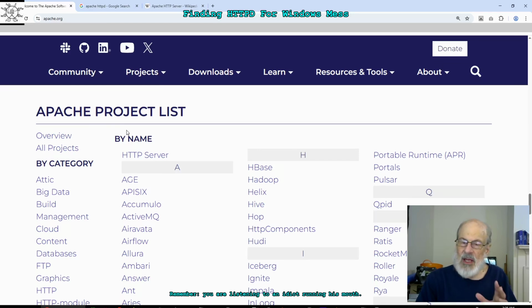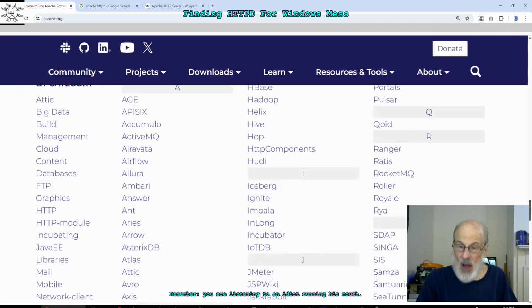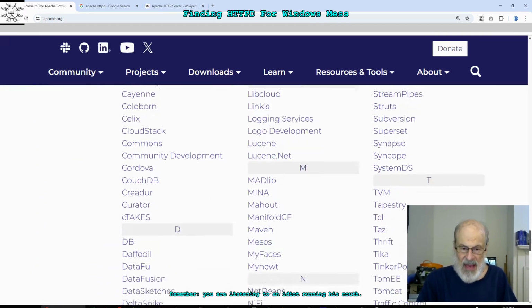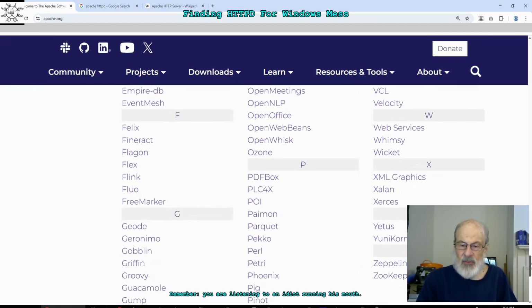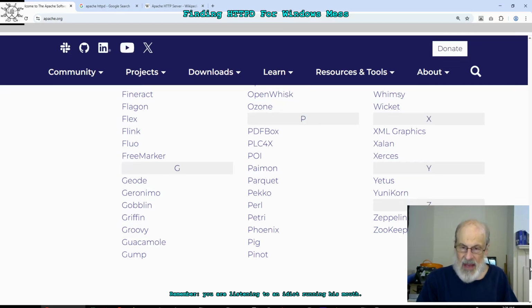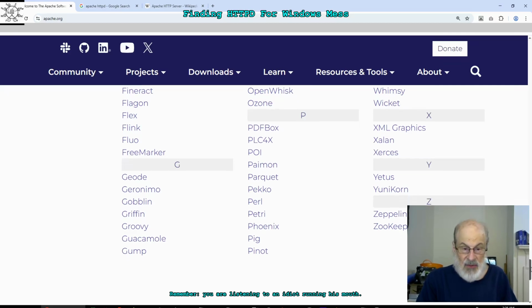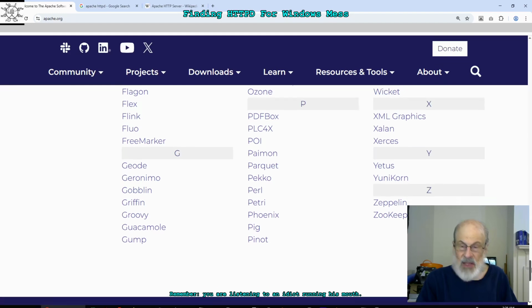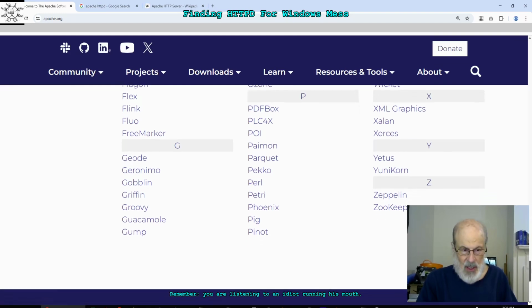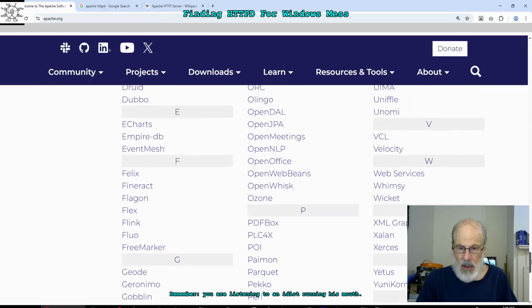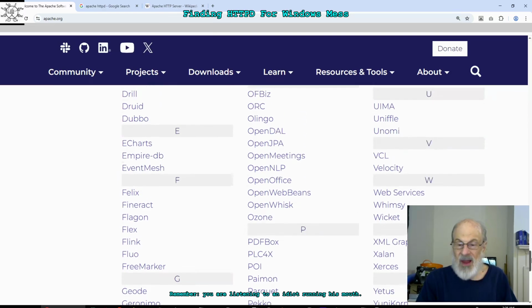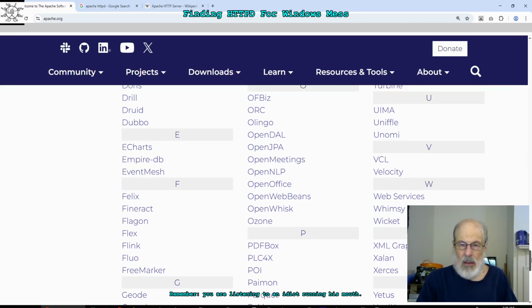Now I noticed this tricked me. I got to this page and I immediately started to look under H, which is right here. Now look at how many software projects they have. Some are named things like Petri, like Petri dish, or Griffin, or Velocity, or Olingo, whatever those are.